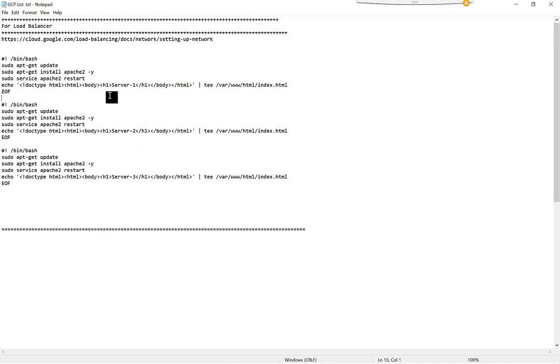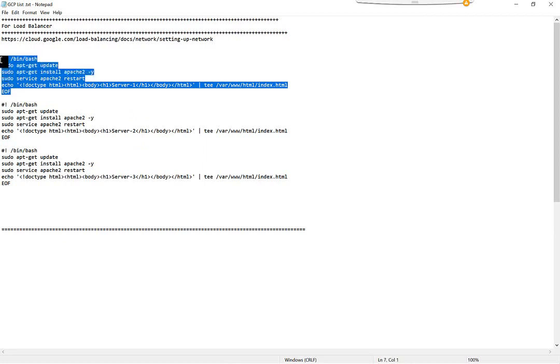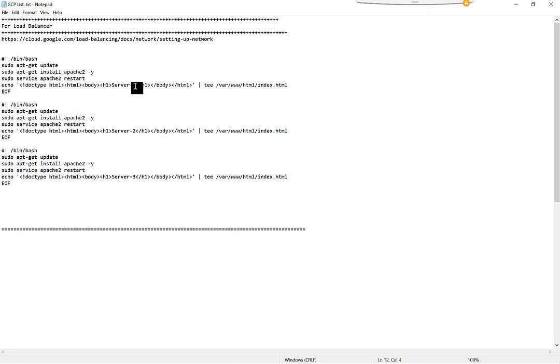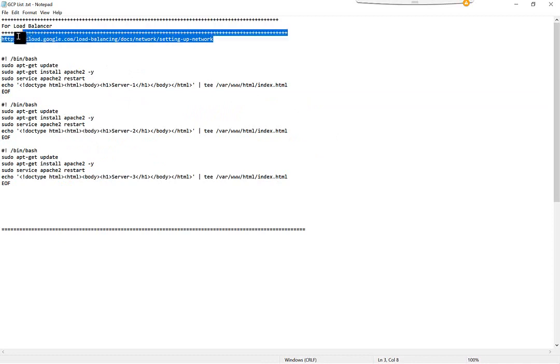So the first installation here is with the script for server 1, this is for server 2, and this is for server 3. By the way, all these scripts I will put in the description, and you can see them in this link as well.